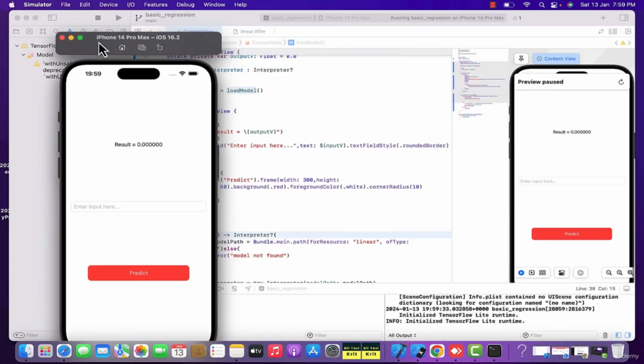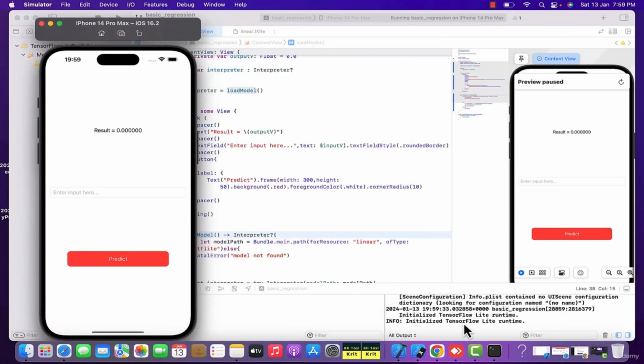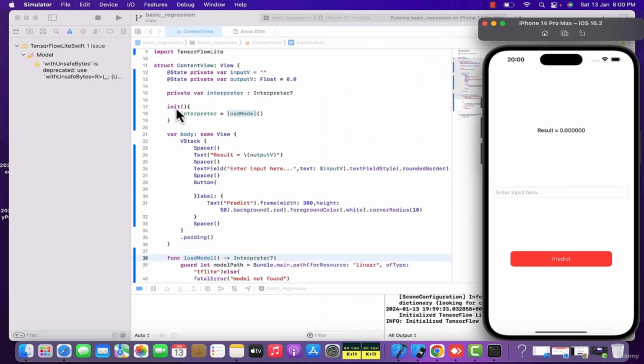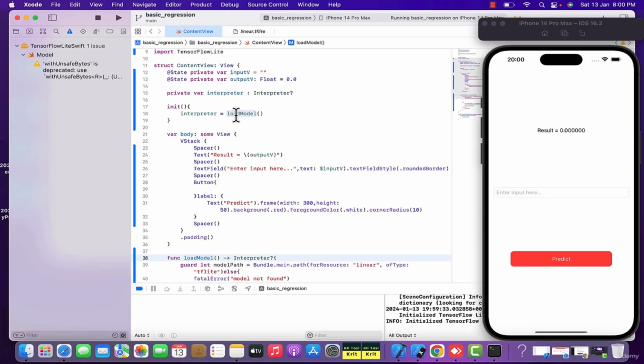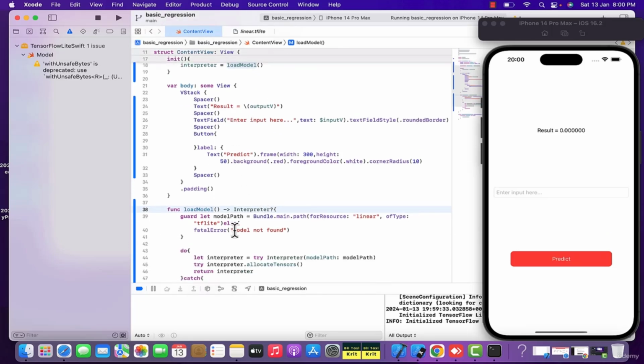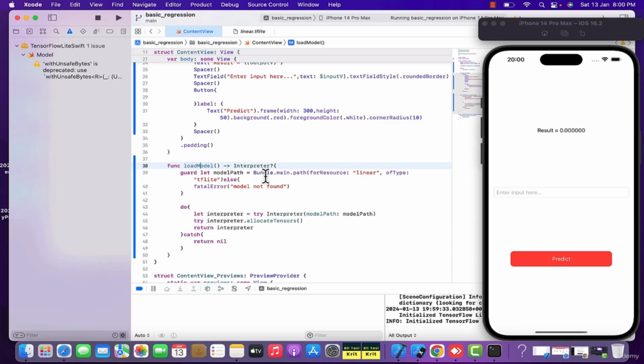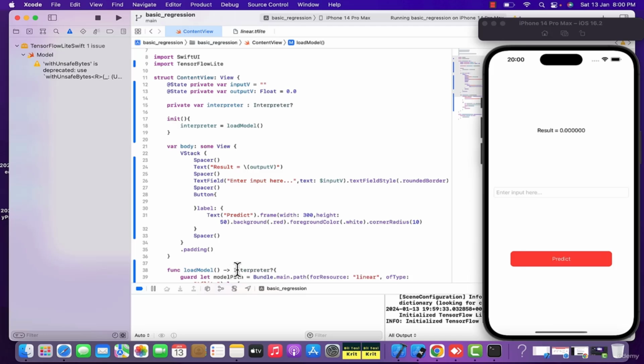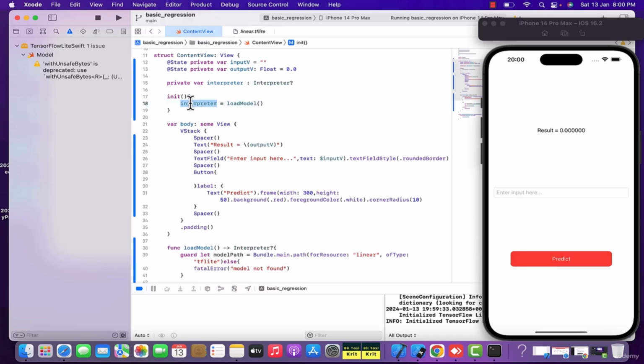And here in the background you can see this message, initialize TensorFlow Lite runtime, and it means that our model is successfully loaded inside this project. Because in the init function we are calling this load model function, and in this function we are loading our model. For loading our model we are firstly getting the model path, and then we are creating and initializing this interpreter. After that we are allocating space to the tensors of our model, and then we are returning this interpreter here. And if our model is loaded successfully, then this interpreter will be initialized.